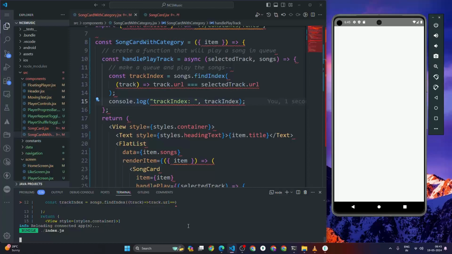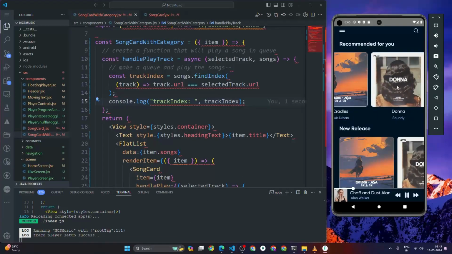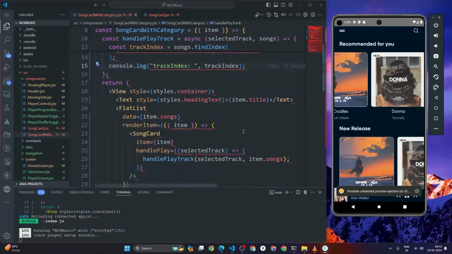Now let me reload the app. After that, I'm gonna click on any song. If I click on this song, Donna song, okay, we are not getting anything. Why are we not getting anything? Let me click on this again. Still we are not getting anything. That's too weird.